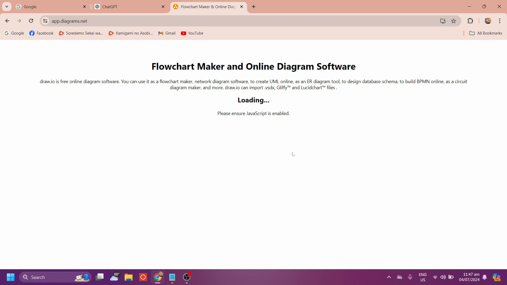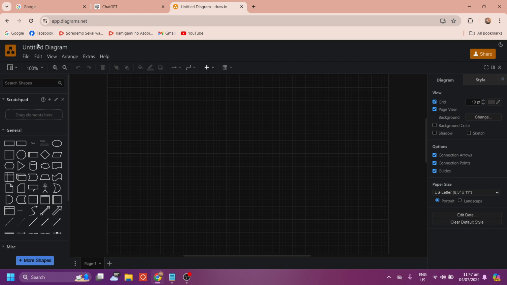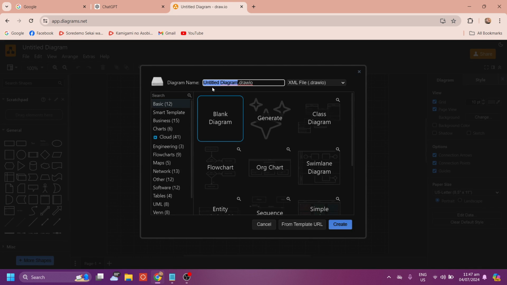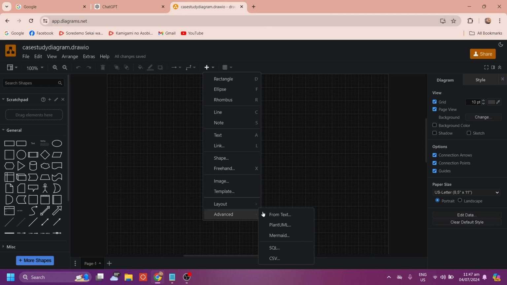Now just click decide later, and from there click file and click new. I'm just gonna name this case study diagram. Now click create and then click the plus button and click advance and click the mermaid.